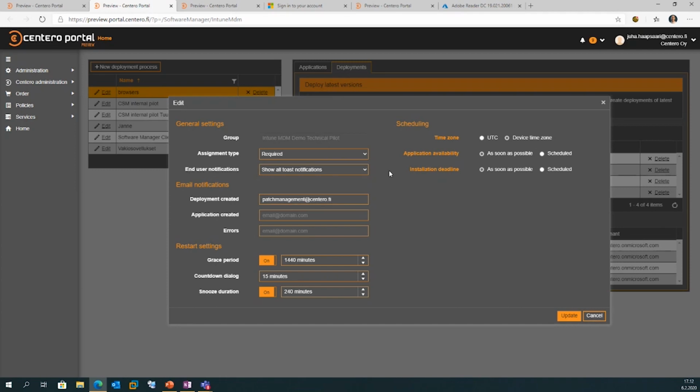The first one, Technical Pilot, is the target for this step. I have selected that this deployment type is required. You would also be able to create available deployments. Then I have selected that I want to show all notifications to my end users, but you would be able to hide them all or just show a notification if a restart is required to finish the installation.